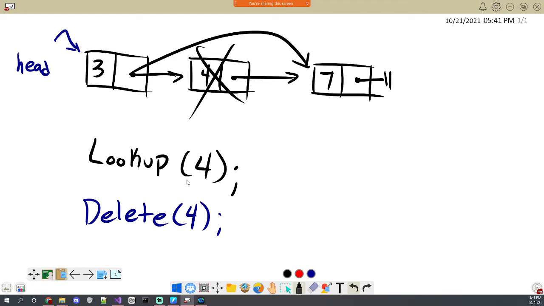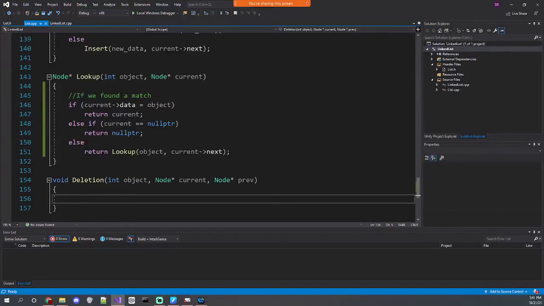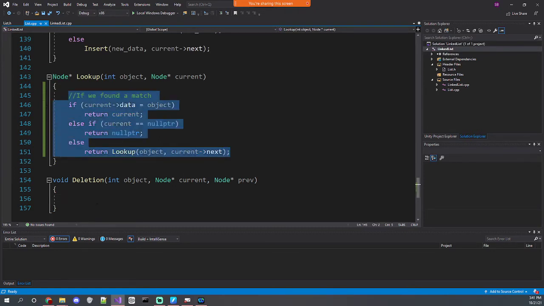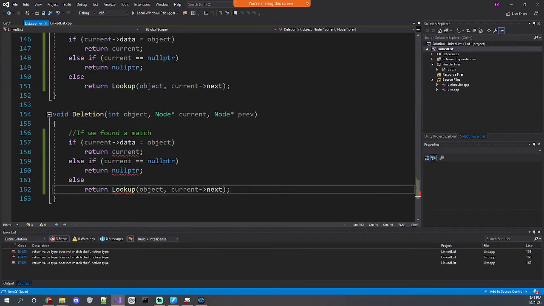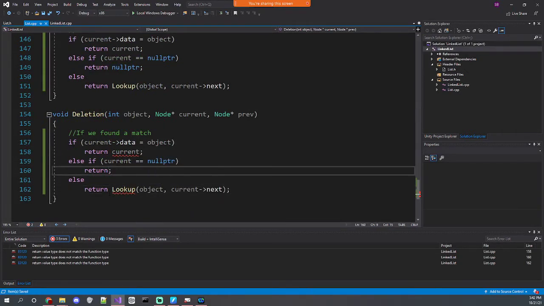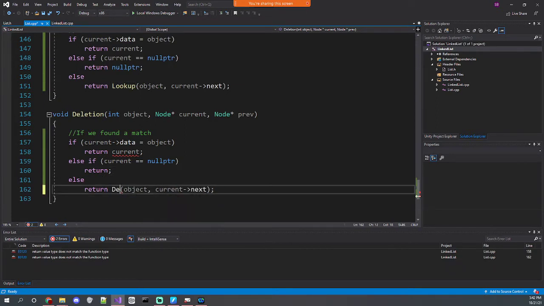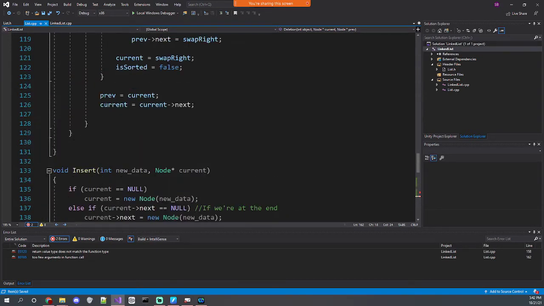And so as far as our actual code goes, it's going to be essentially the same as lookup, because that's our first step of deletion: find the thing that we're deleting. So I'm just going to go ahead and copy and paste this code. It's going to be essentially exactly the same, except we're not going to return anything because it's void returning. And our recursive case will need to call the deletion function instead. I think I'm meaning to put list in front of these as well.